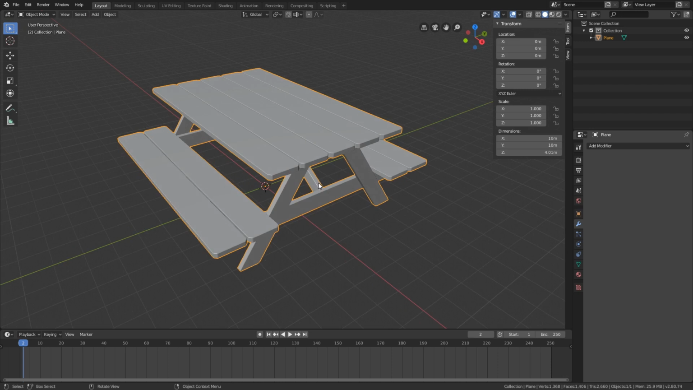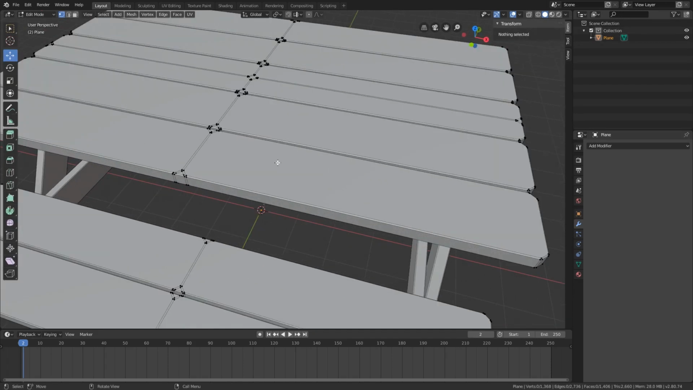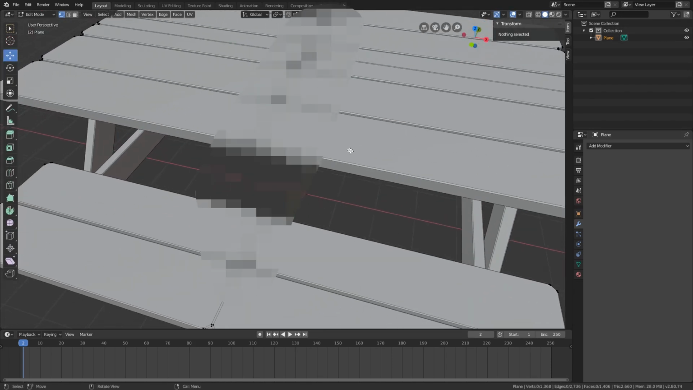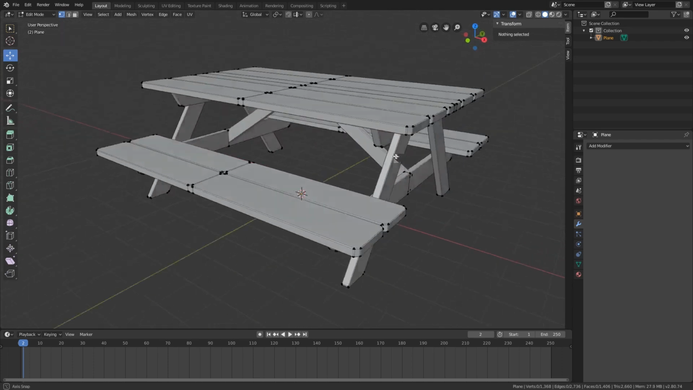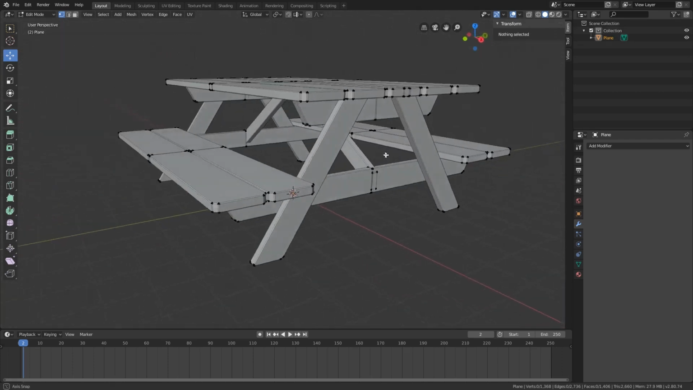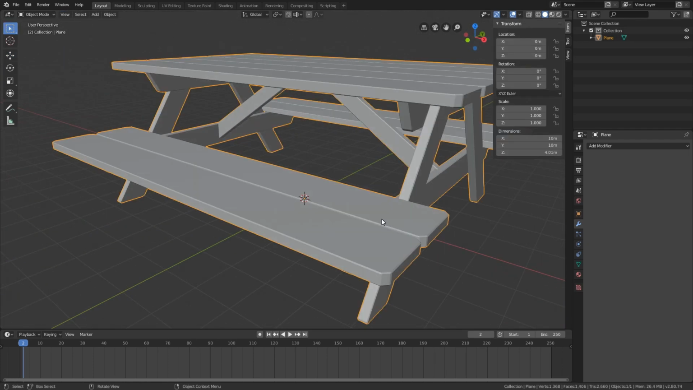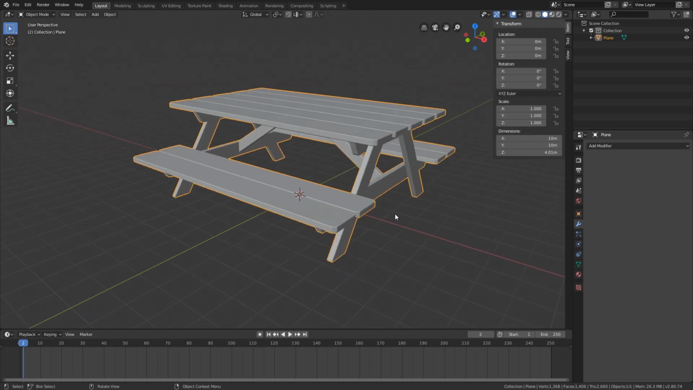Then I'm going to apply the bevel modifier as well. So what I have now, if I tab into edit mode, is a little bit of a sloppy mesh, but we're not going to be editing this geometry really anymore. So it's fine. I'm just going to tab out of edit mode and not think about it again.